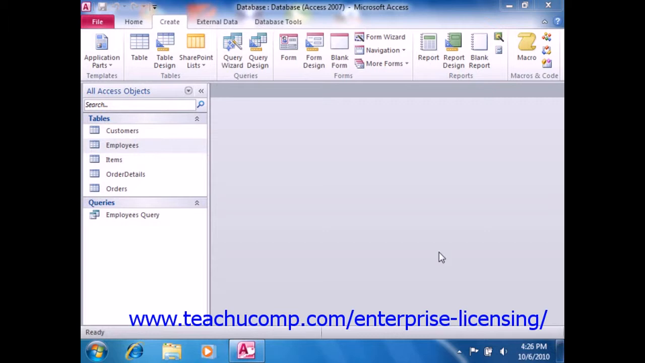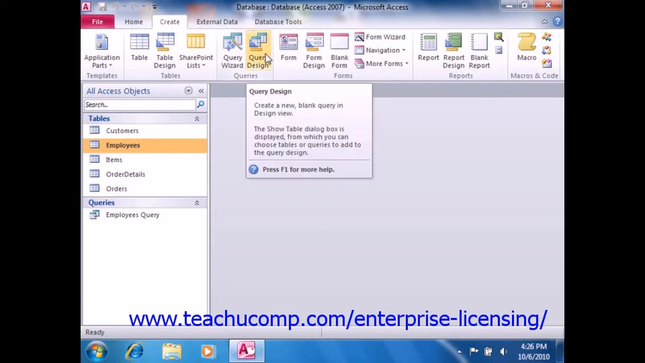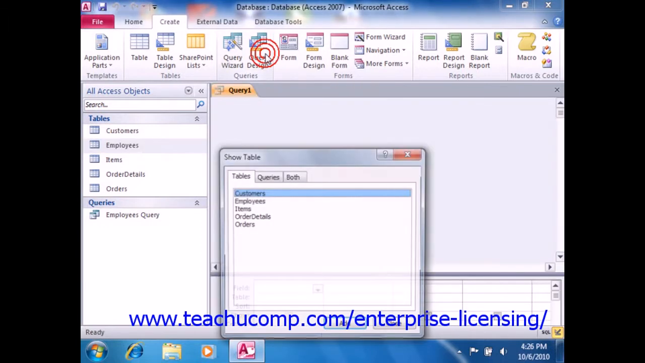To make a query in Design View, click the Query Design button that appears in the Queries group, or the Other group as it's called in Access 2007, on the Create tab in the ribbon to create a new query in the Query Design View.